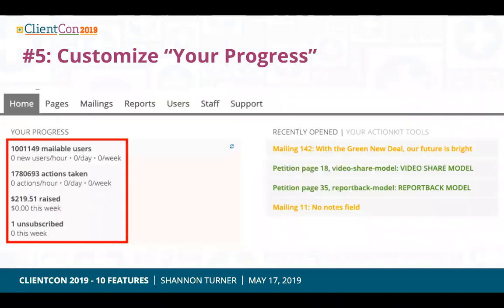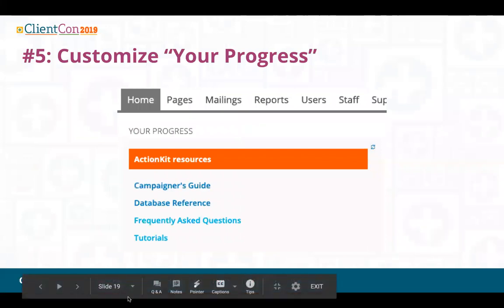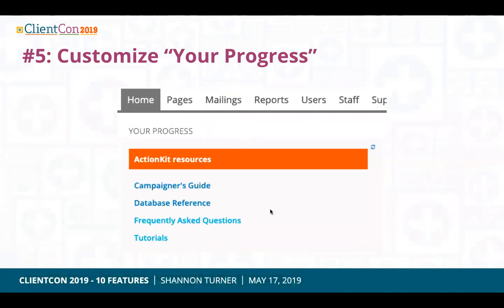Number 5 is your progress. Did you know that you can customize this Your Progress dashboard that appears on the ActionKit home screen? Well, now you know. And here are some cool ideas of things that you could do with this once you've customized it. Here I've put the documentation and database reference, frequently asked questions, and a set of tutorials on the homepage. If you have specific onboarding or training materials that you give to new staff to help them get acclimated to ActionKit, you can also put them here.